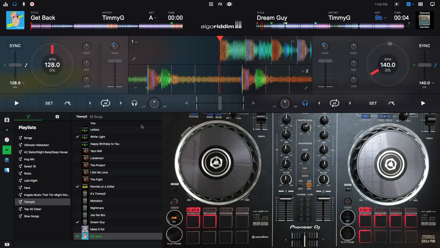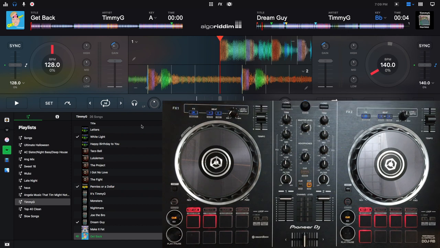And one other thing to mention about this transition is you can do this with tracks that have different BPMs. Obviously, Get Back is 128 beats per minute, and Dream Guy is 140, and it still worked.